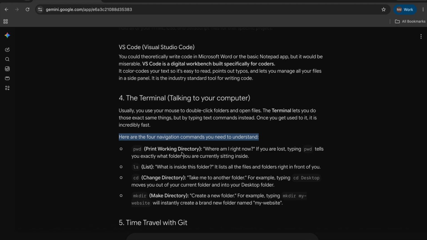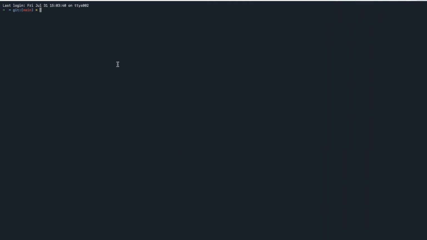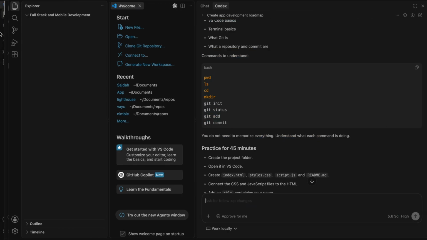pwd, which prints the working directory. We come here and type pwd, so that is the directory. But I'm moving ahead with cd. I think we have made something in documents. Okay, cd, project name, full stack and mobile development.